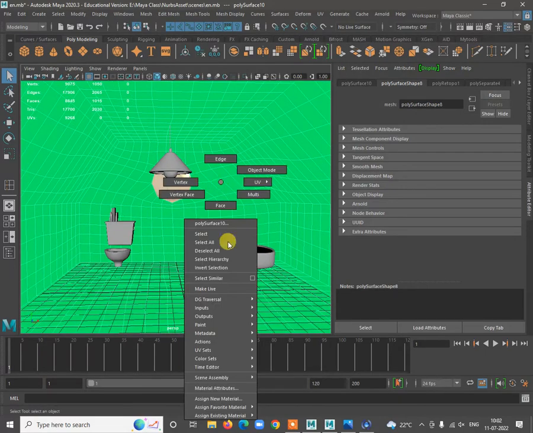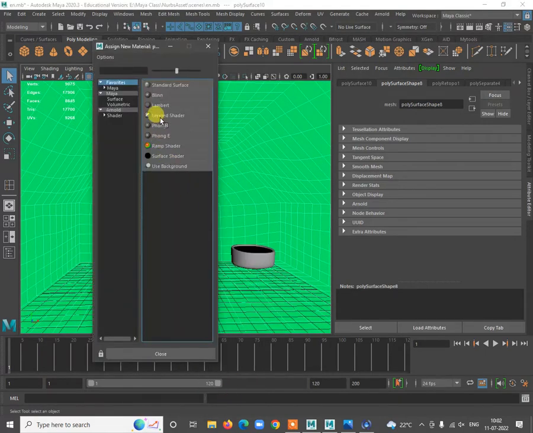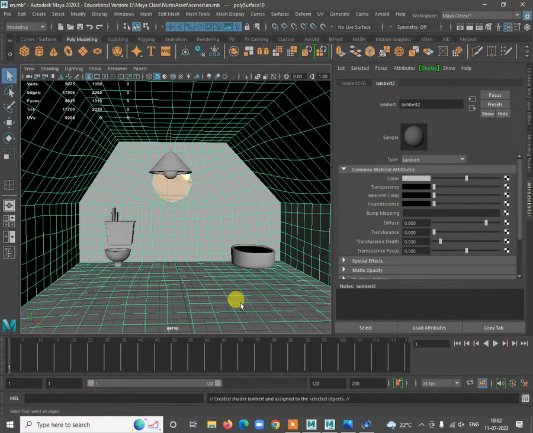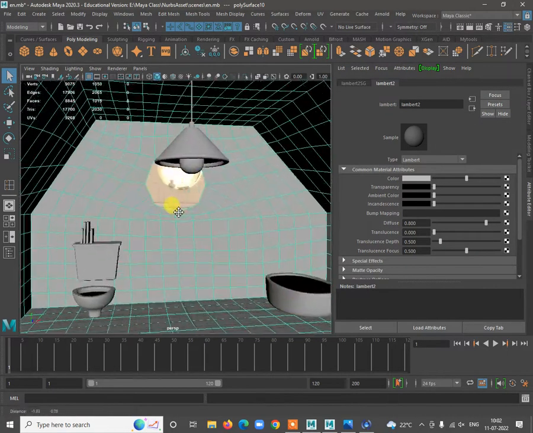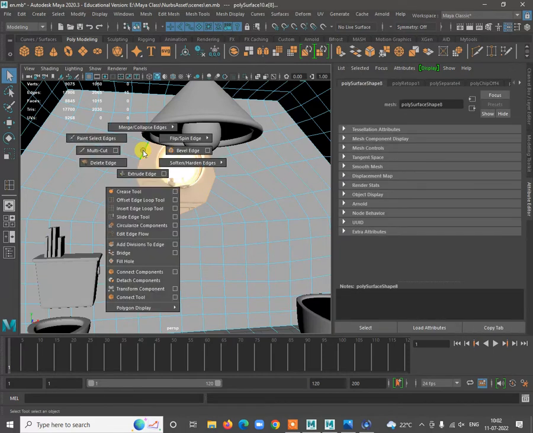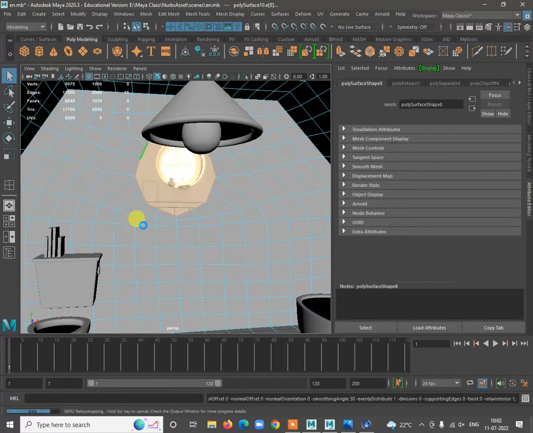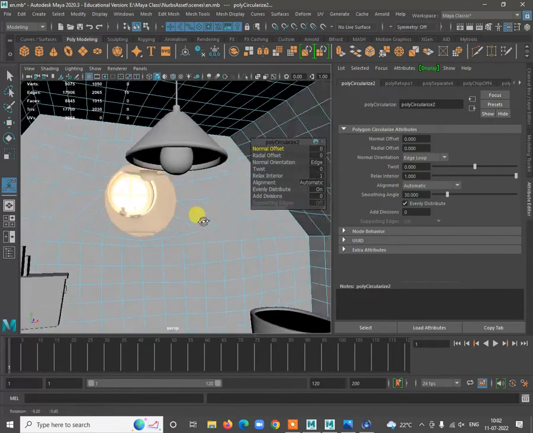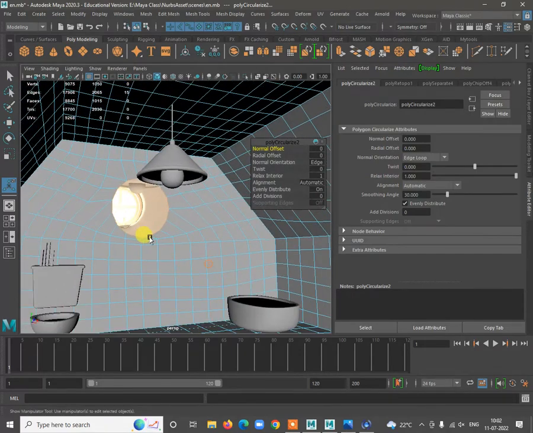Now right click, assign new material, Lambert, and we have that. Okay, so whatever this edge is there, now you can select this whole edge, shift right click, and you can make it circularize to make it a nicer circular shape.